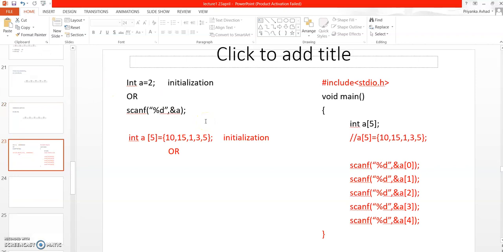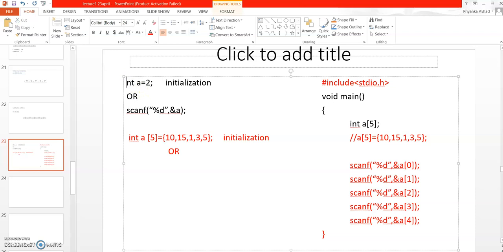Now how to accept values for these variables? In case of a single variable, if int a = 2 is my variable, it is the first step where you can initialize variable a with 2. But if you want to accept this value 2 from the user, in that case you can use the scanf function, where you have to write the format specifier %d and then the variable address &a. So this variable a will accept any value from the user.